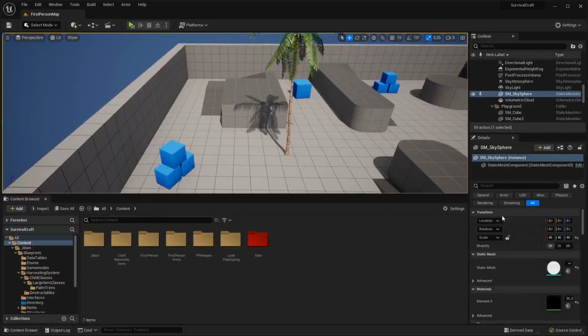Alright, welcome back. So in this lecture we're going to add our add item widget. Basically, every time we add an item to our inventory, when we swing our hatchet or pickaxe on a rock or a tree and we add an item, we're going to have a little widget that pops up and says that we added 3 wood to our inventory. So let's go ahead and get started.